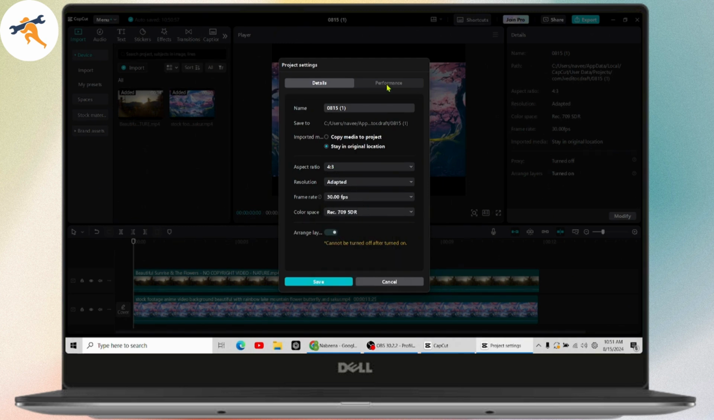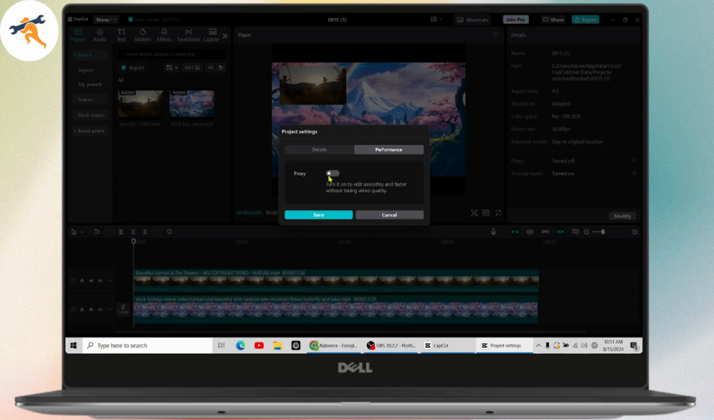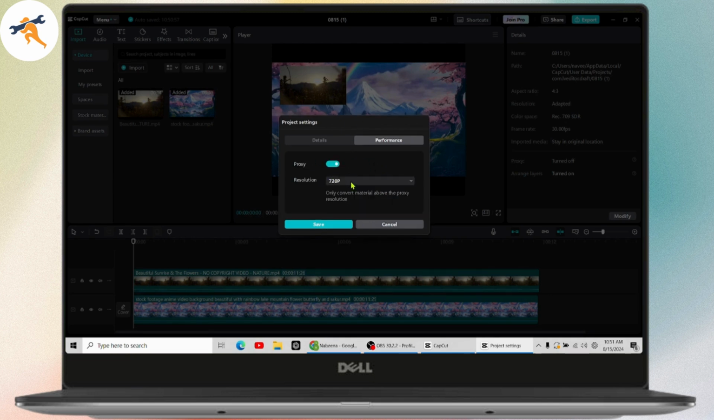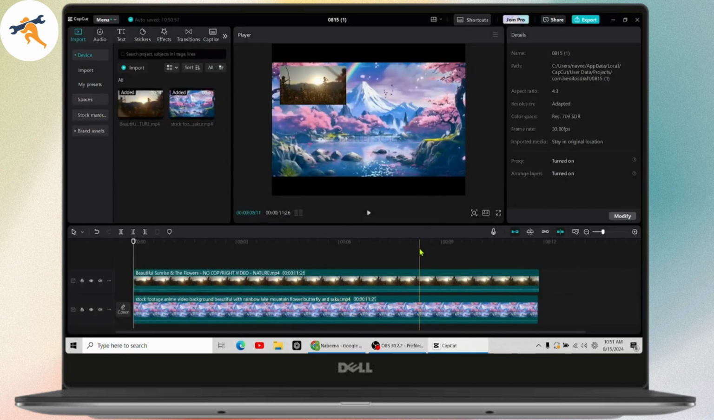And then go with the performance option. Under performance, if you want to turn on proxy, then you can turn it on and then choose the resolution and then go with save. And that's it. That's how you can change your aspect ratio and project settings in your CapCut PC.